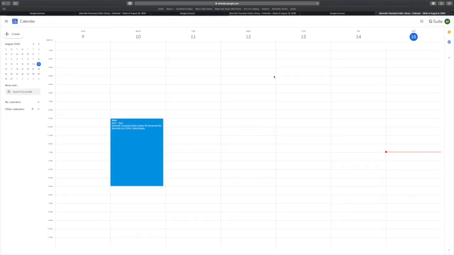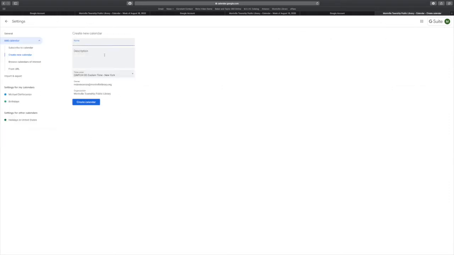So if I go ahead and click that, that is going to open up my calendar. You'll notice here on the left-hand navigation underneath the actual dates, there is My Calendars and Other Calendars. So to create a new calendar, you click the plus sign next to Other Calendars. And then the second option is Create New Calendar. So we're going to go ahead and click that.